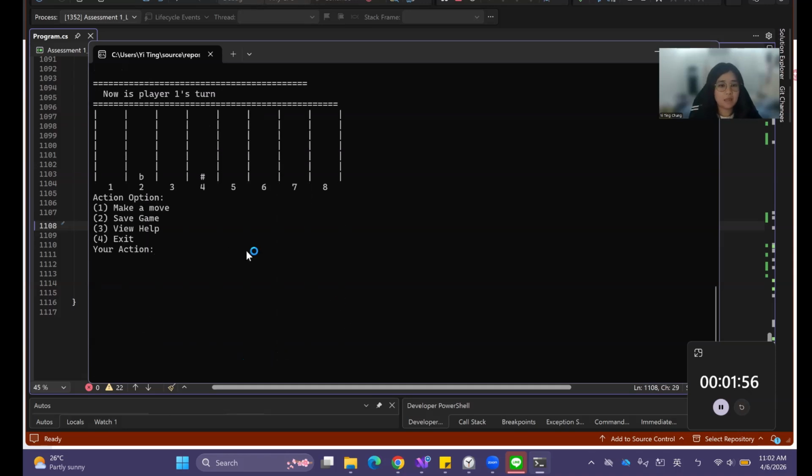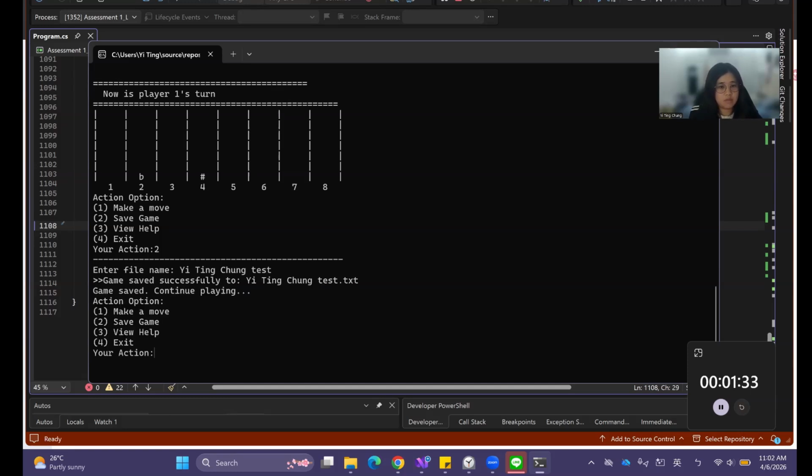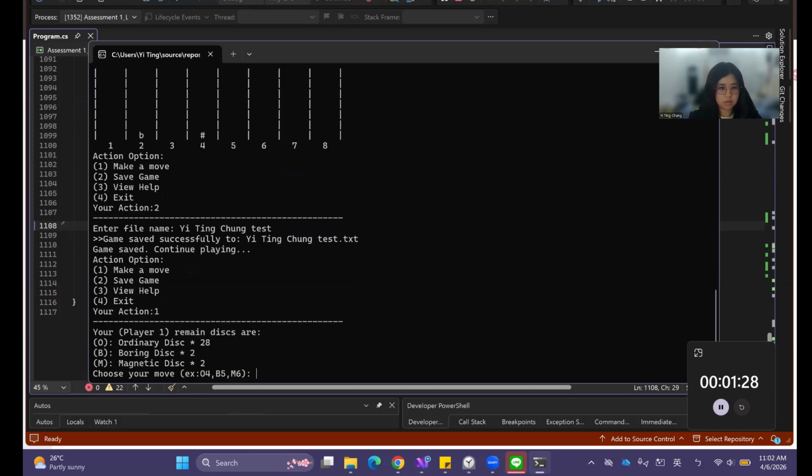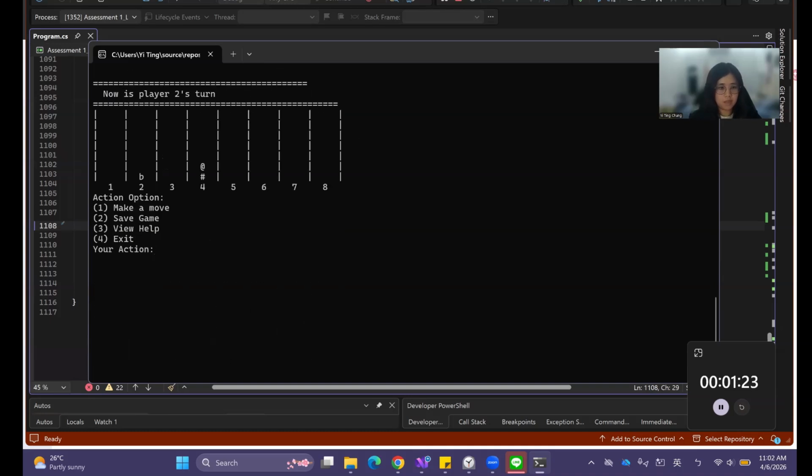Now I have shown all the disks, and I want to show the save game function. No matter when, the player can save the game, and just enter the test name, eating John test. After saving, they can continue if they want to keep going. I will show that if they want to keep going, they can. They can also save again.